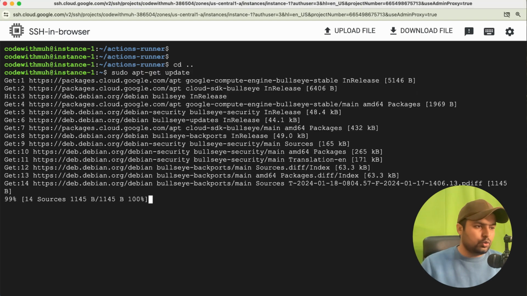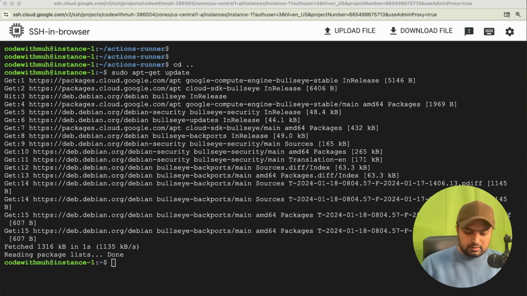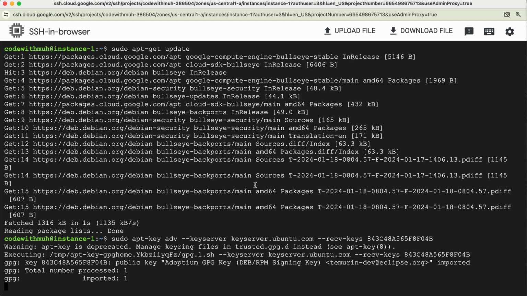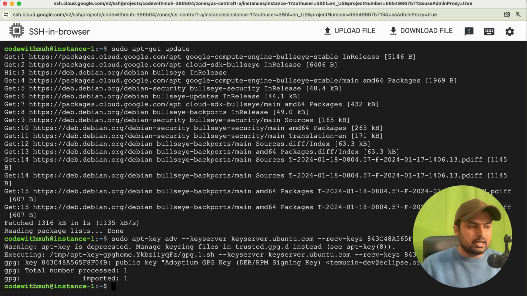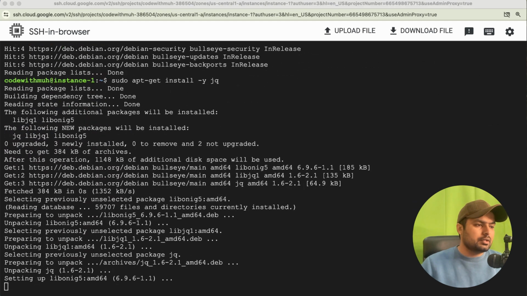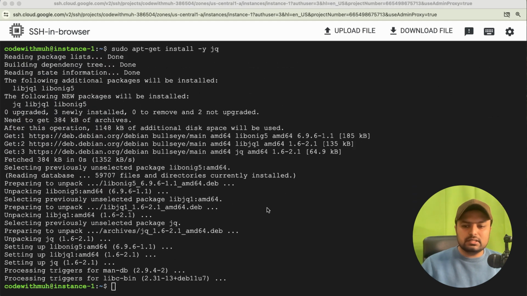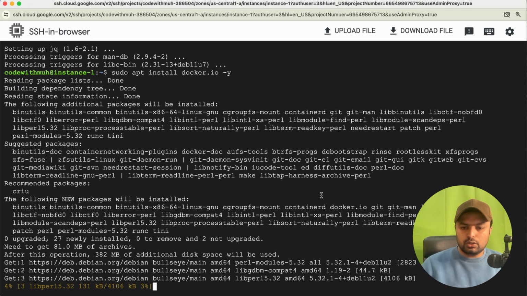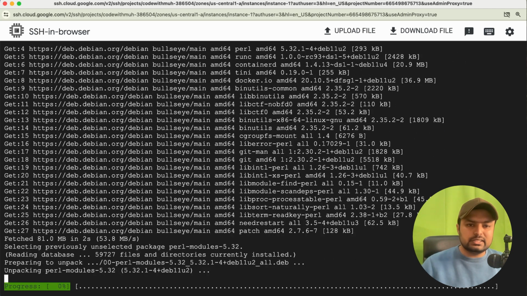So we are ready to use this. Then I will try to install JQ as well. Just update it. I will of course give you articles so you can use these commands. I'm running these commands one by one. In the next command we have to install Docker. Docker is being installed.